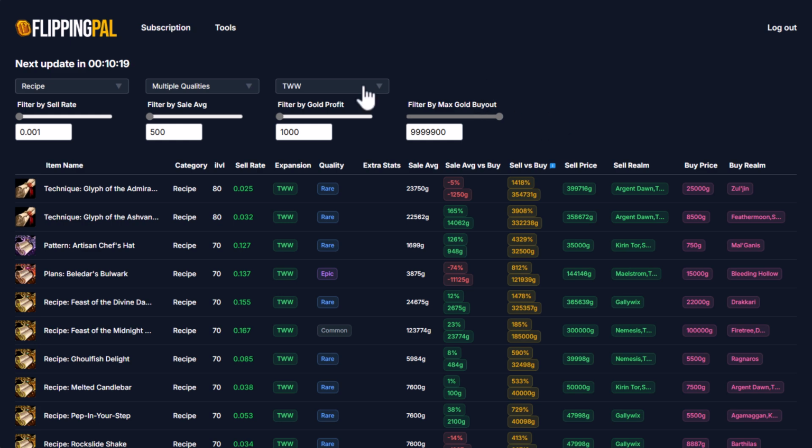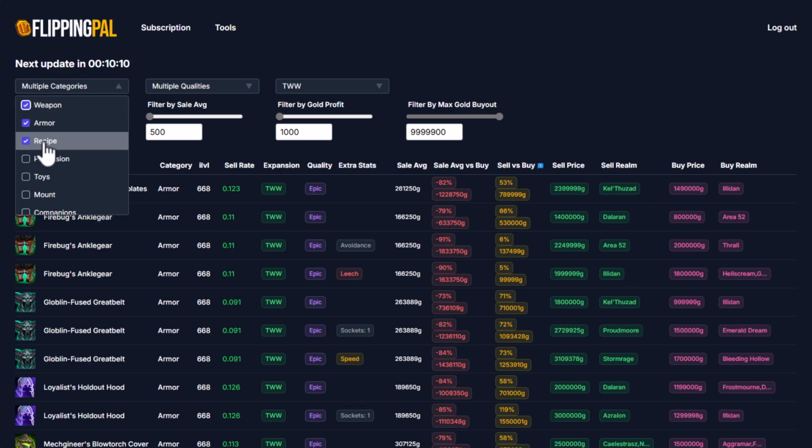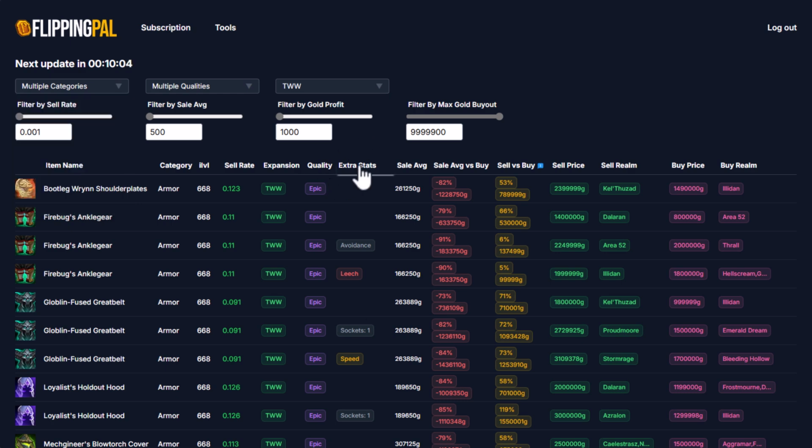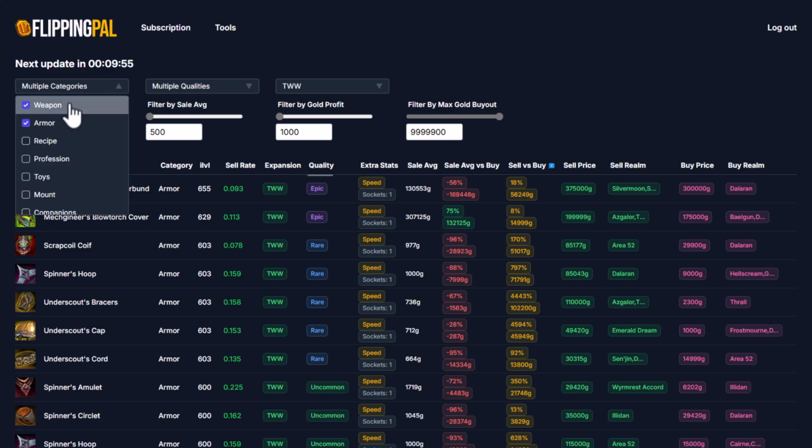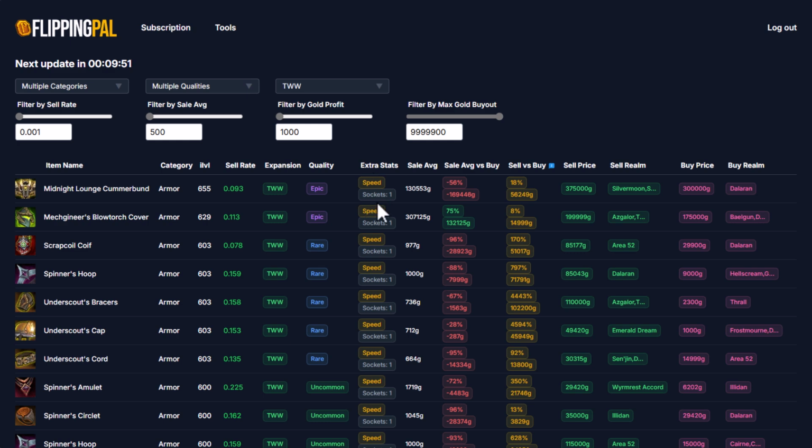I'll show you actually a pretty cool one. So for an example, we already just have the War Within selected for the expansion. Let's go ahead and set this to armor and weapons. Now what we're going to do here is look for plus speed items. These have been great to flip. So what we can do is click on the column, which is extra stats, and this will show us all of the items that are from the War Within that are in the weapons and armor category, and it will show all the ones with plus speed on them.